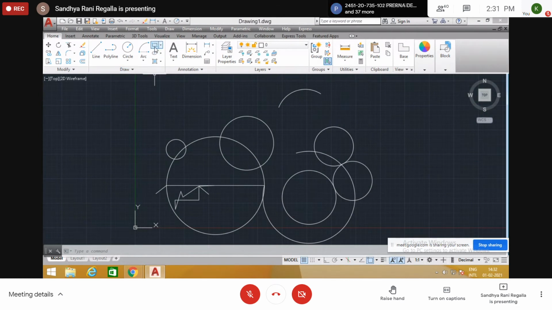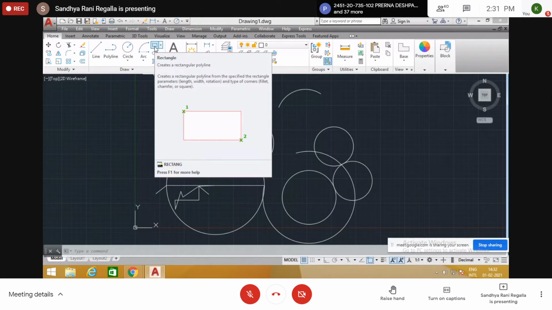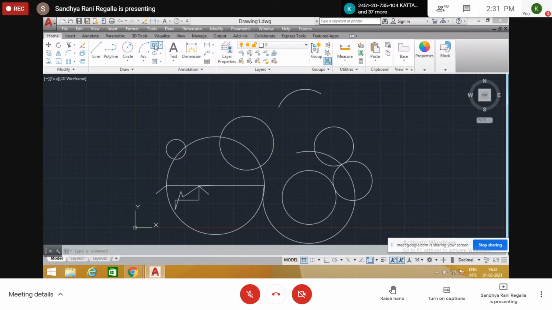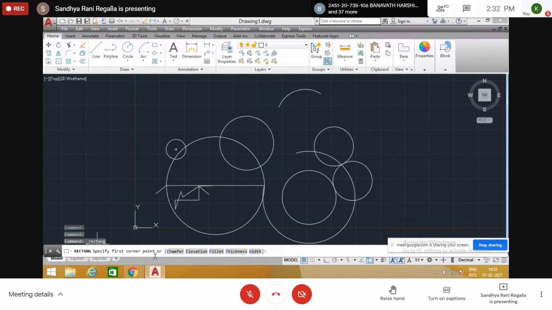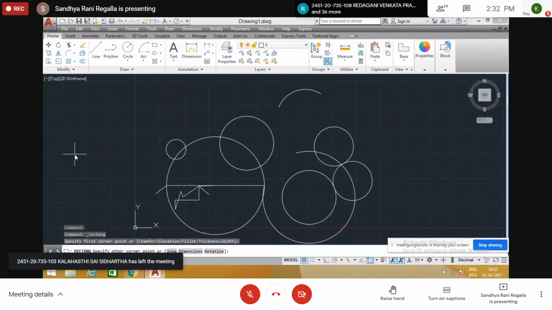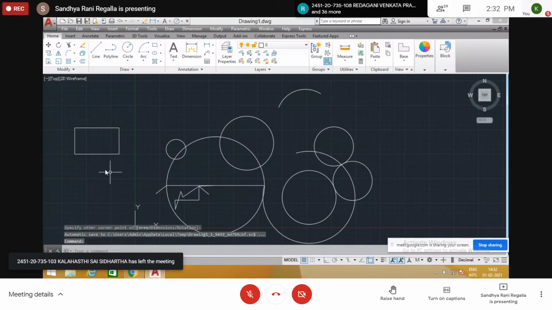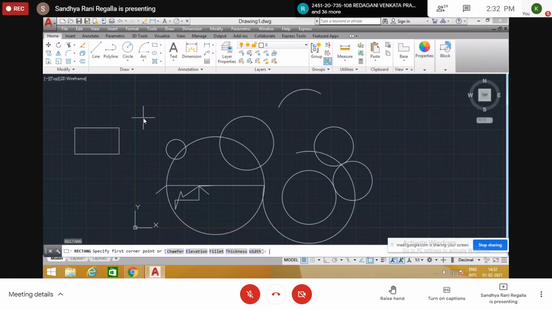And this is polygon. In polygon, we are able to draw a rectangle or polygons: pentagon, hexagon, all those things. So this is directly the rectangle option. Specify first corner point. One corner point I will click somewhere here. Second corner, click here. We get a rectangle simply. Or there are many options inside here.